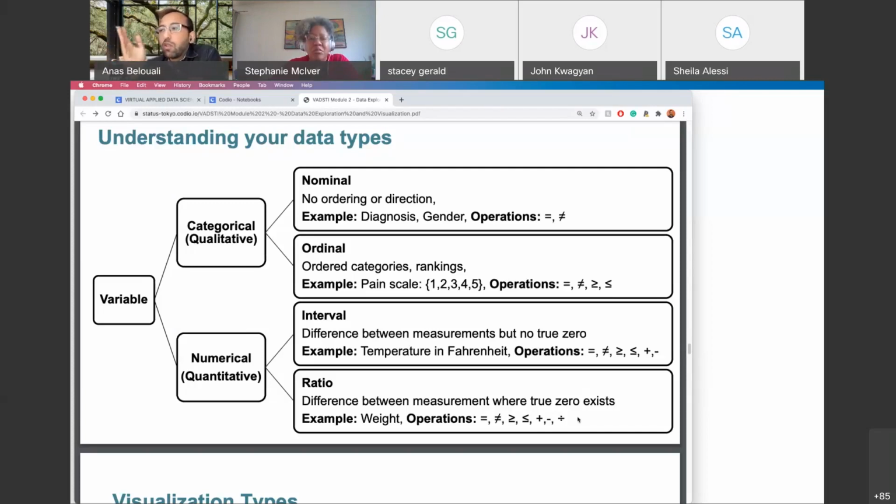I think that this is important to know, but really the most important thing is to understand what is a categorical variable, what is a numerical variable, and what are some operations that are allowable on each type of data, because this is key to understanding which visual to map to that data.